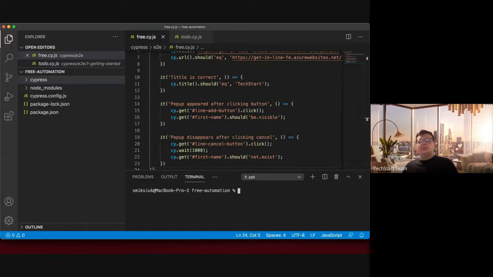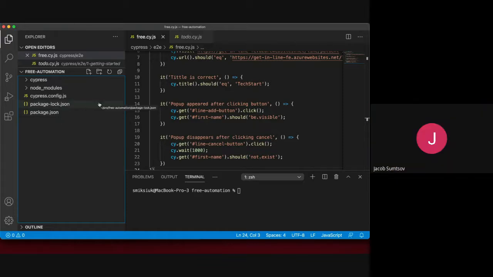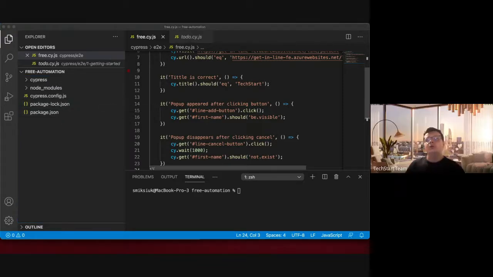Okay, is it done? You should see now a package.json file. It should appear in your folder. Okay, I see it. Okay, cool. And the next step will be npm install cypress. So it is the next command.